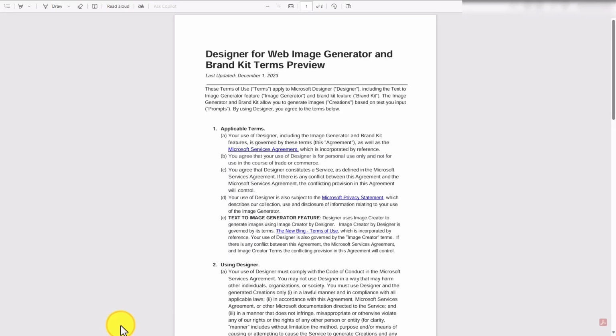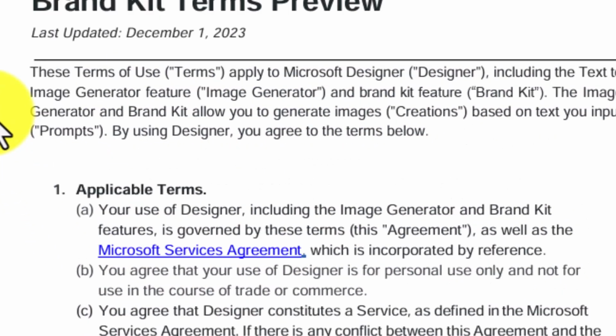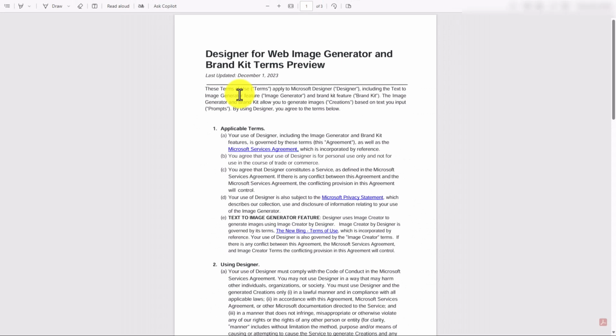If you click on terms of use as of the recording of this session, one of the things that you're going to note is that you're agreeing that you're going to be using Designer for personal use only and not for the use in the course of trade or commerce. And this statement was generated as of December 1st, 2023. So depending on how you intend to use Microsoft Designer and the artificial intelligence in it, you will want to watch the terms of service and when they change.